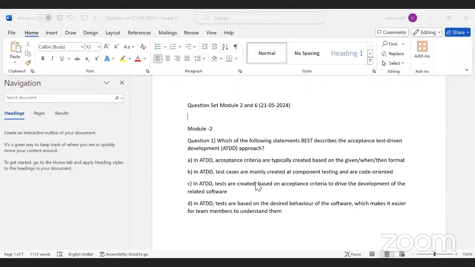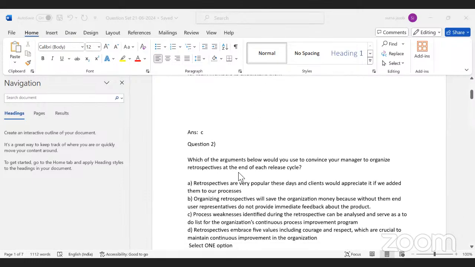Option C. Any other answers? So it is like the definition of ATDD. Here the test cases are created based on the acceptance criteria, and those will be driving the development of the software. Okay, so we'll move to the next question.